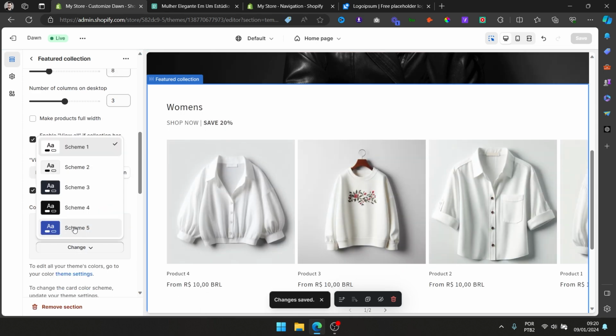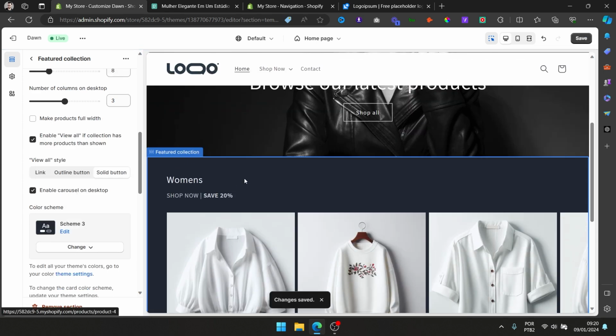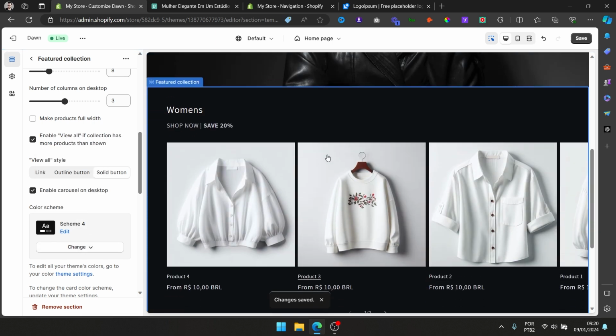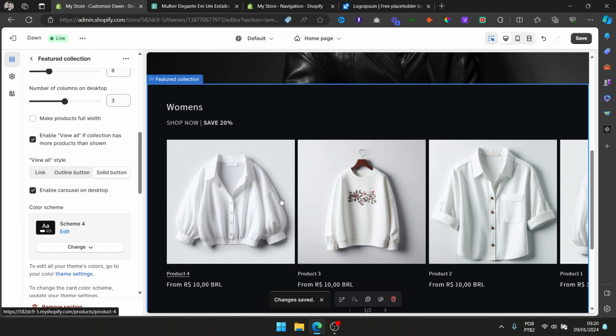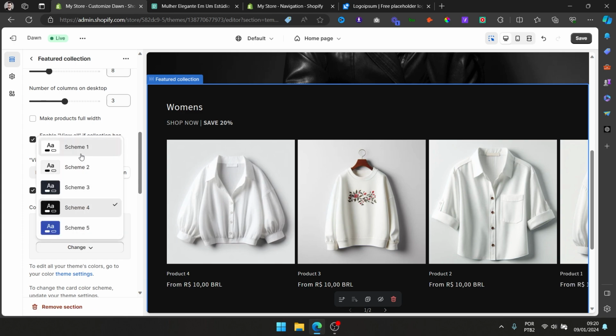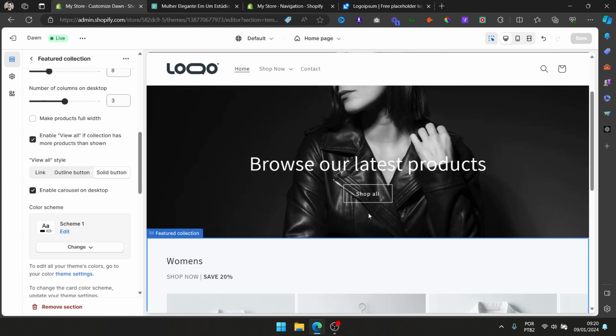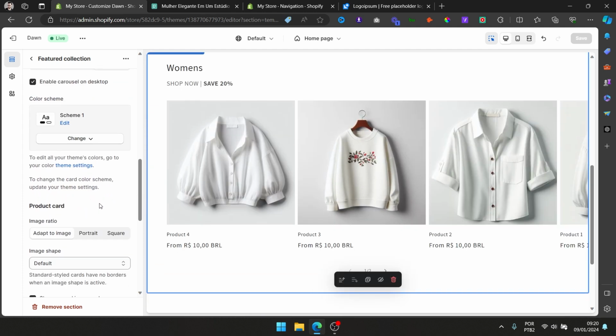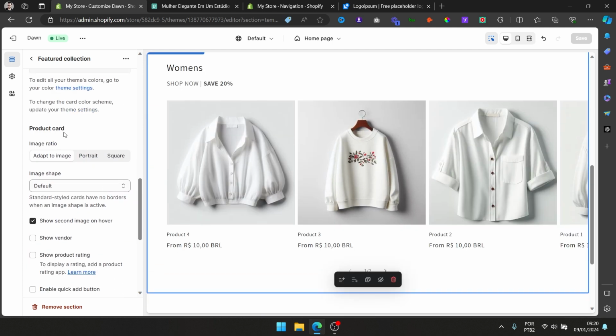You can change the color scheme as well. So it's black on the background, like blue, something very dark, and black as well. But I think it needs to match a little bit of the background color of our own product. So I will stick with white for now. I think it's cleaner. And you have options regarding the product card.